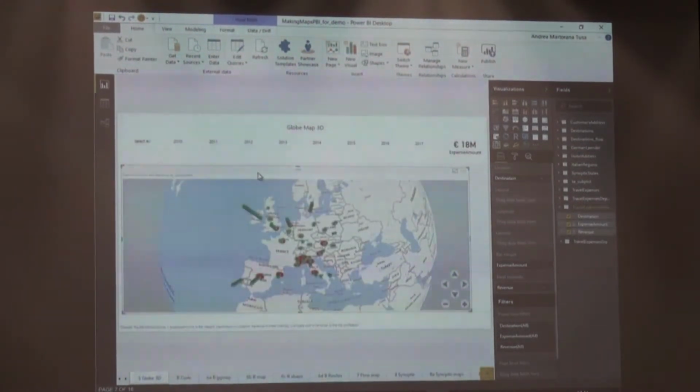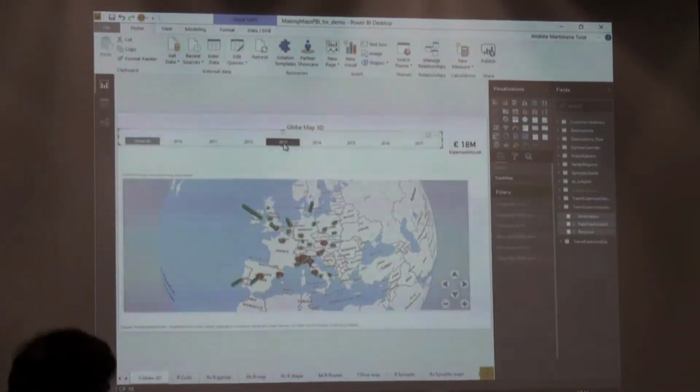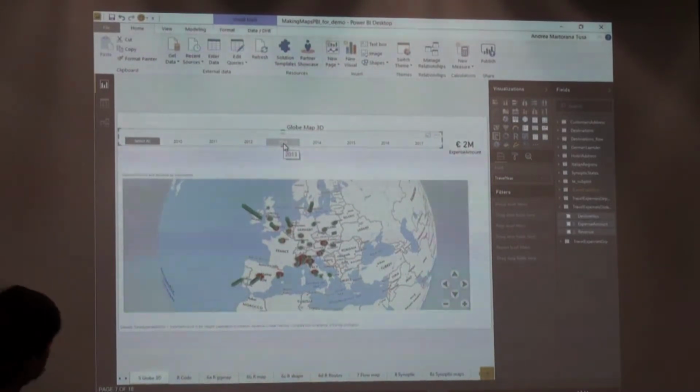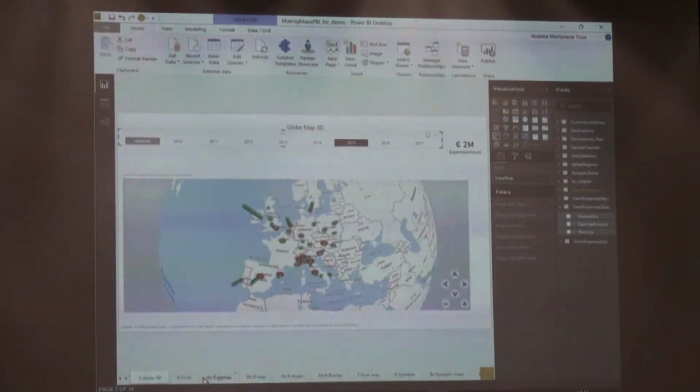The visual is interactive, data can change according to years and my selection. Next one.